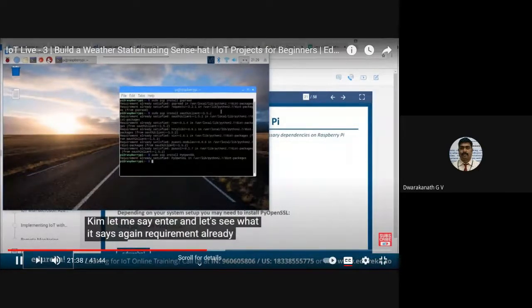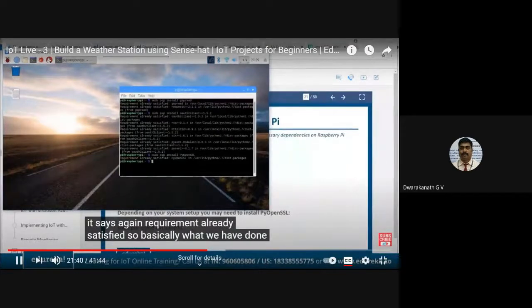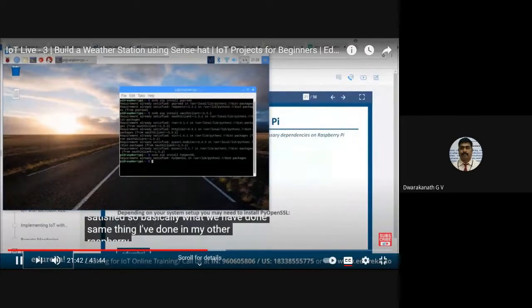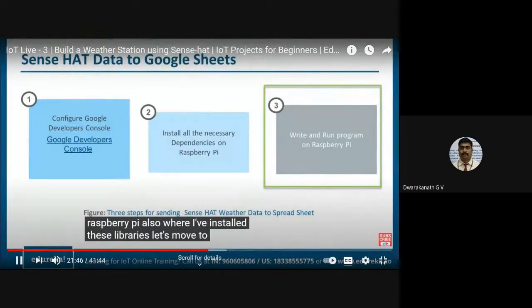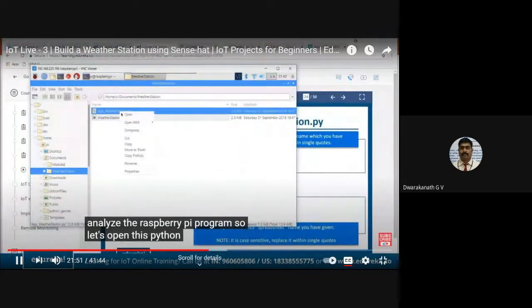Again, requirement already satisfied. So basically, the same thing I've done on my other Raspberry Pi also, where I've installed these libraries. Let's move on to analyzing the Raspberry Pi program. So let's open this Python file, and I'll use Python 2 this time.